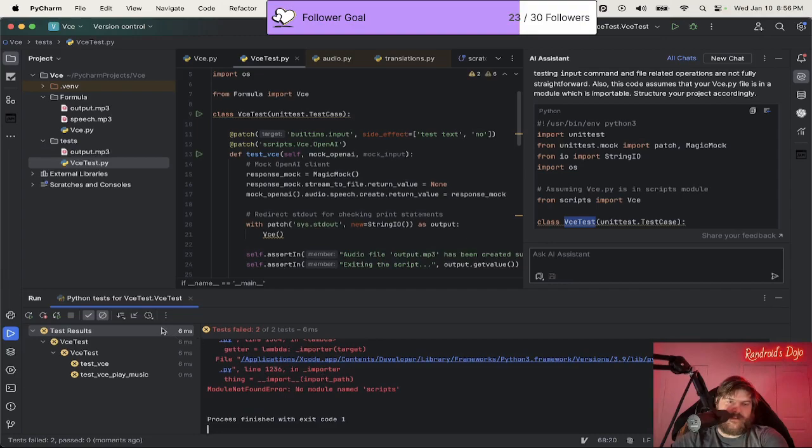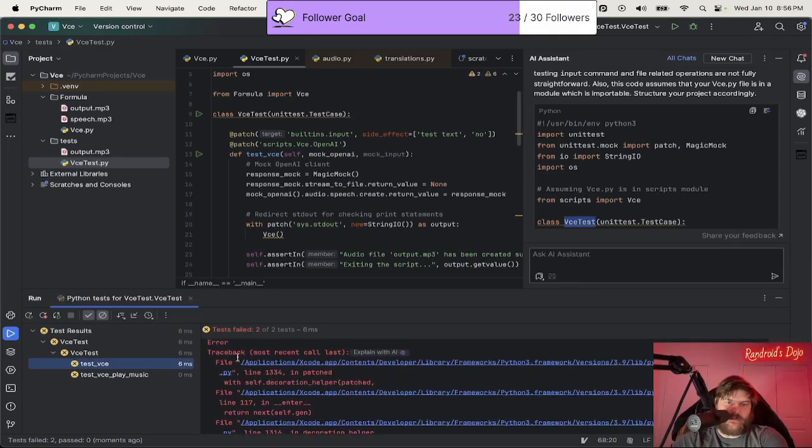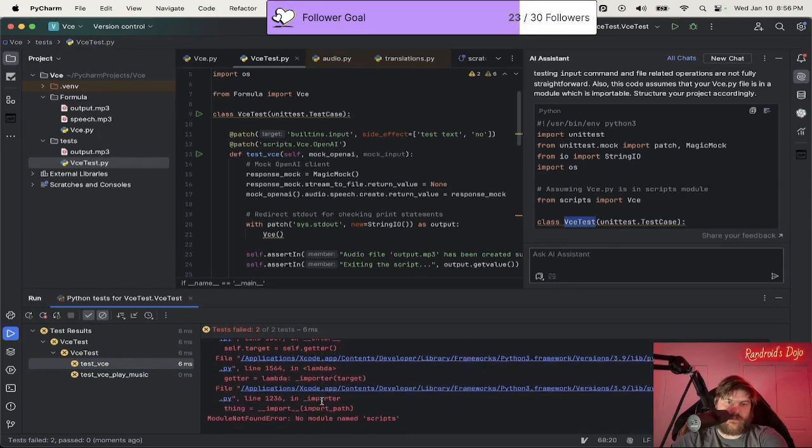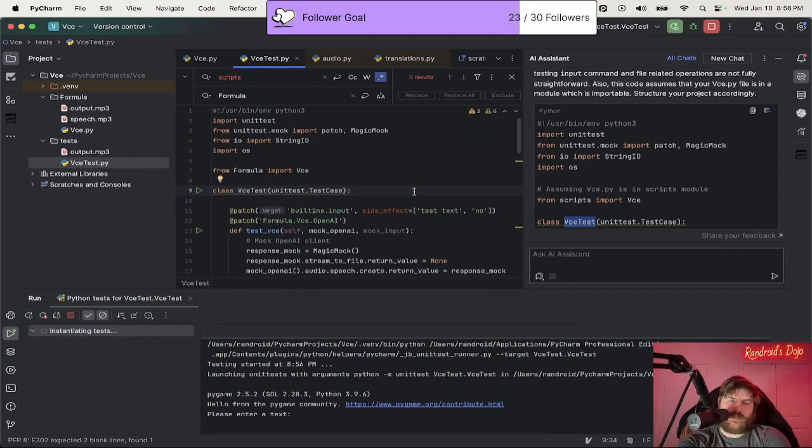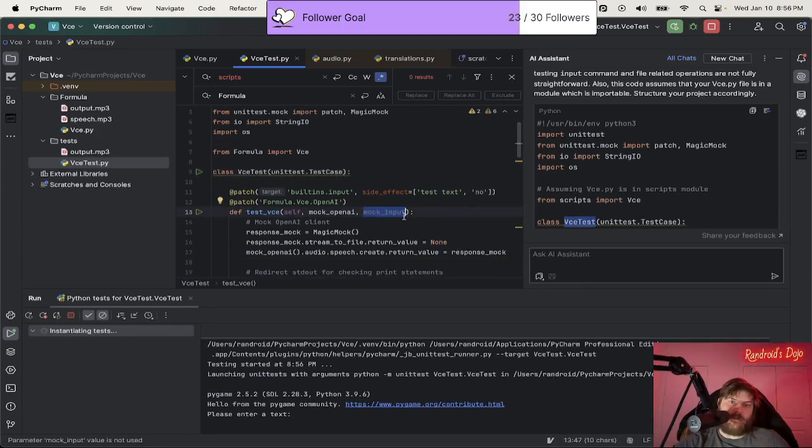It worked. Kind of. I mean, it failed. Error. Traceback. Most recent call last. Line in patch. No module name scripts. Well, nobody told you put it in scripts. What kind of test requires manual input? Just mock input. That's what we want.